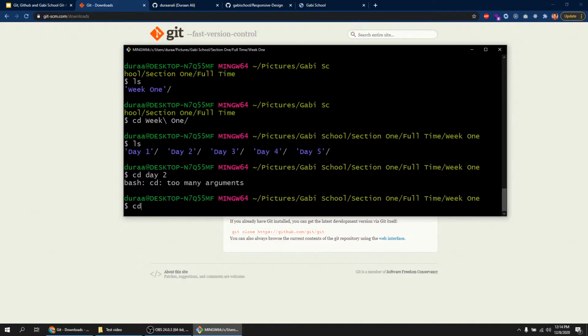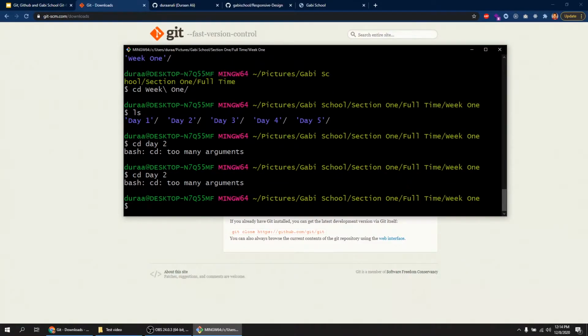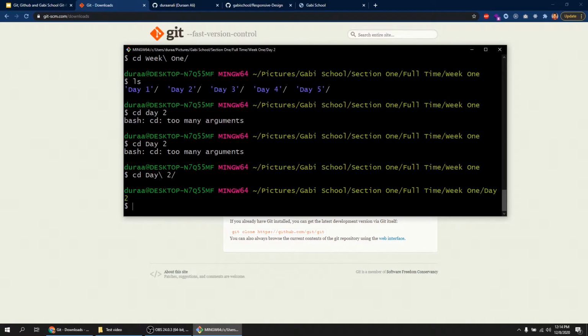And actually it didn't cd because there is no lowercase day 2. Oh, that's the thing. You can't give it a space. So if you want to give it a space, you have to do it the way it's doing here. As you can see, week 1, it gave the, I think it's a backward slash. So cd, and then you will say day, and then we do it like this, and then day 2. Okay, so that took us to day 2.